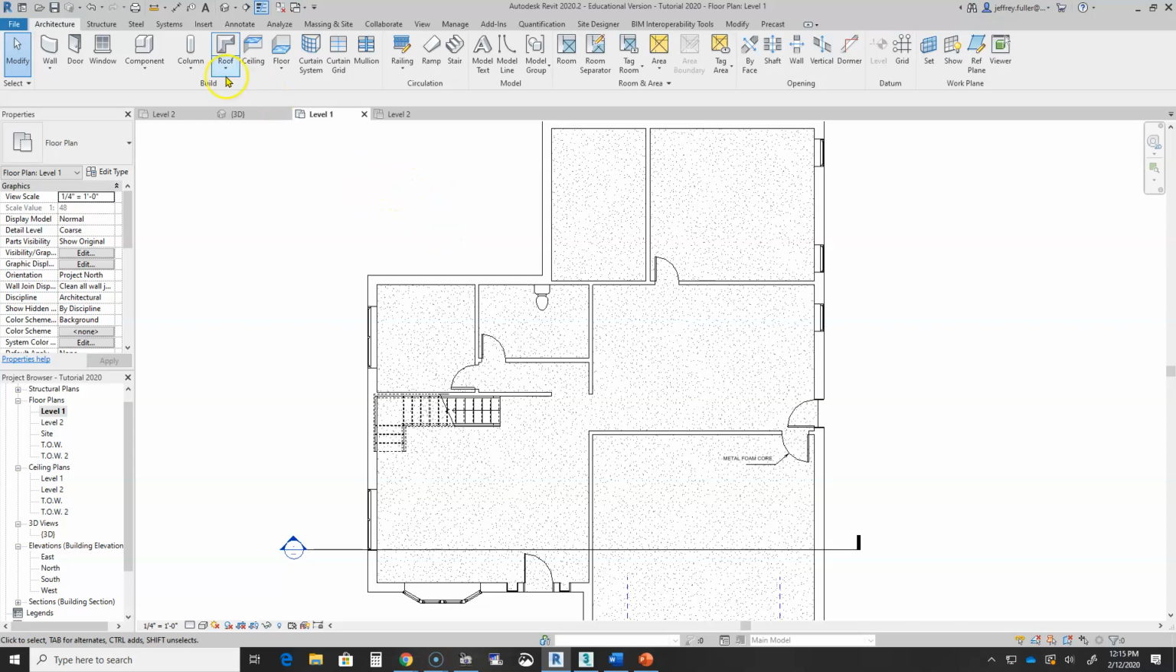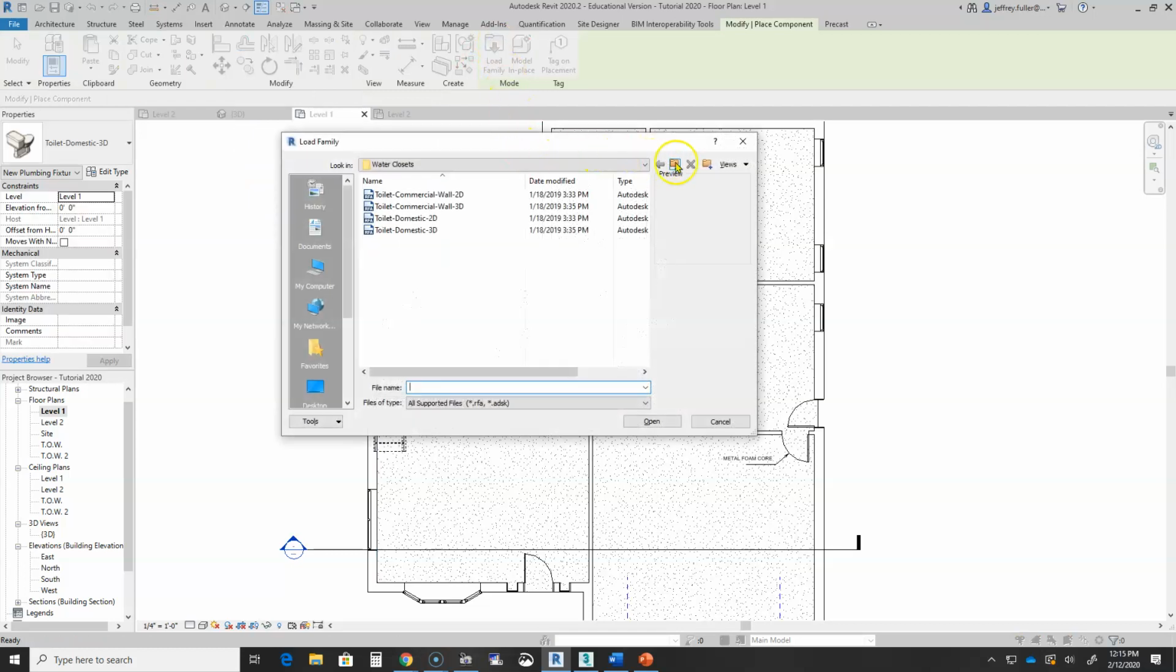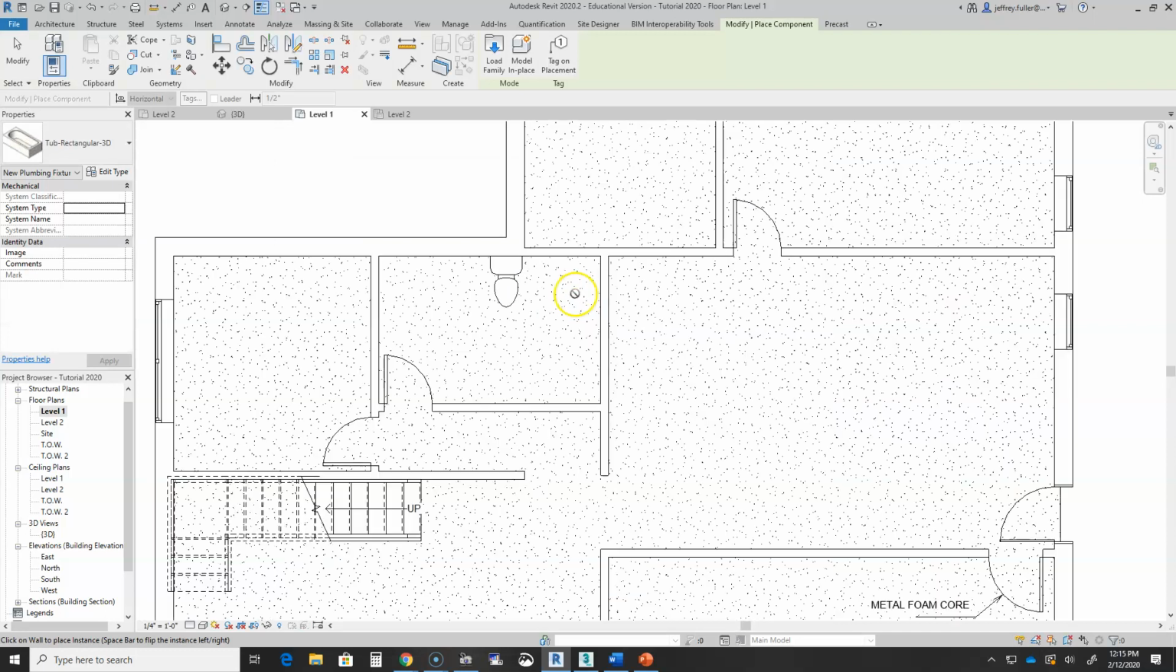But anyway, let's go to another component, and we should still be in the same folder, but I got to load the family. And I'm going to back this up. I'm in the water closets folder, so I'm going to go up a level, go back into the plumbing section, and I'm going to go to bathtubs. Okay, and here we've got a 3D bathtub. It's just a plain old bathtub that stacks up against the wall. And we're going to place it right in here.